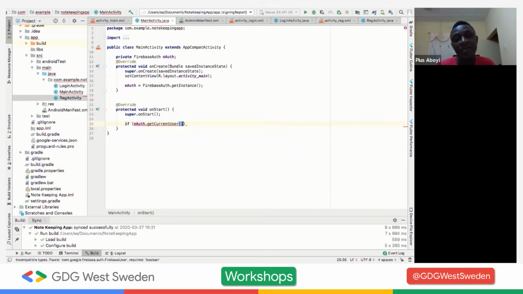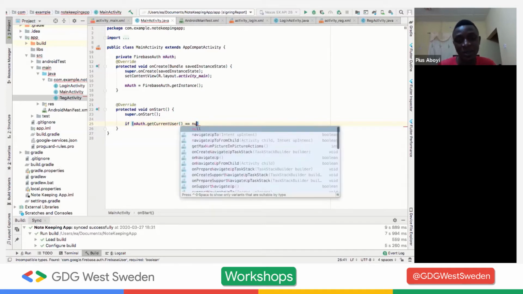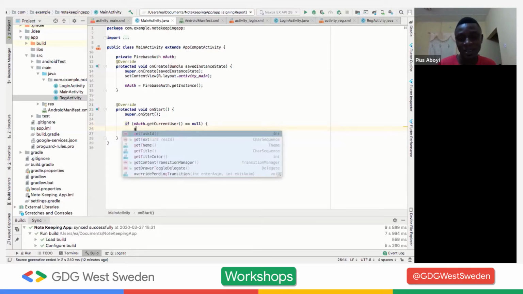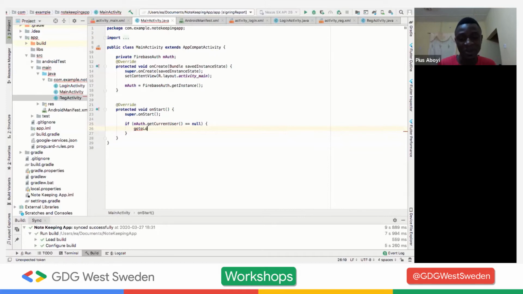Who's the current user? If the current user is identical to null, that means we don't have anyone logged in. We're going to move to the login screen. So you can just create a method and call the method goToLogin. Now this is a little bit of reverse coding because I'm using the method here before I create it, but I can just press Alt and Enter and select the first option, create method. So Android is going to create the method for me. So I just have to wire up the logic.